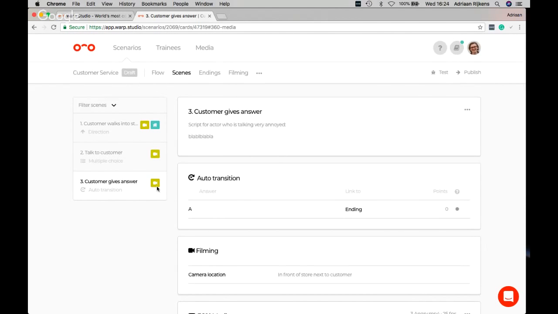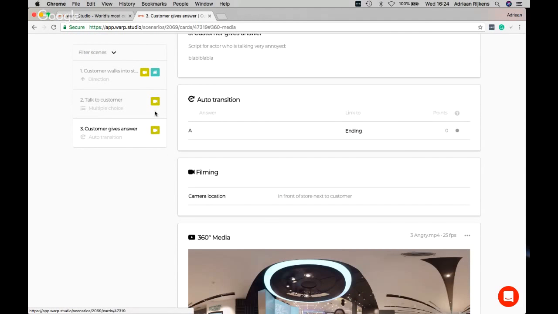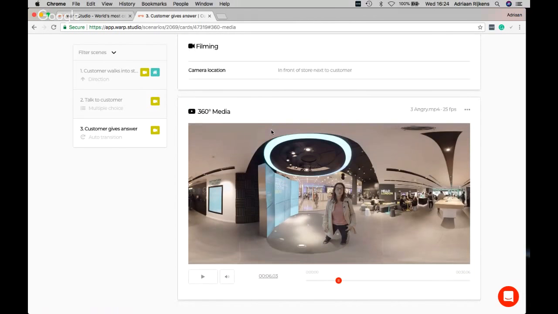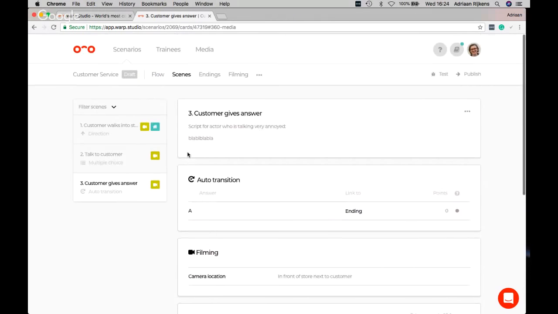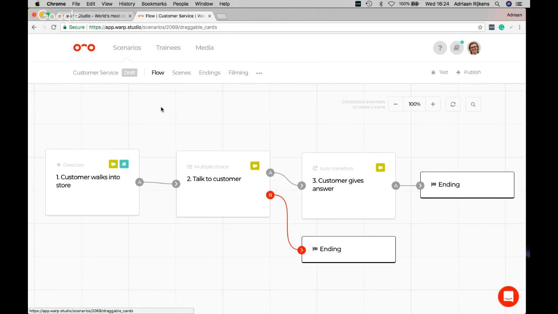So as you actually see in this list, you see a little camera icon. That wasn't there yet when we started adding media to the scenes. This is actually to show if you added media or not. This makes it a little bit easier for you to know if every scene has been filled. The same icon can be found actually here in the flow.